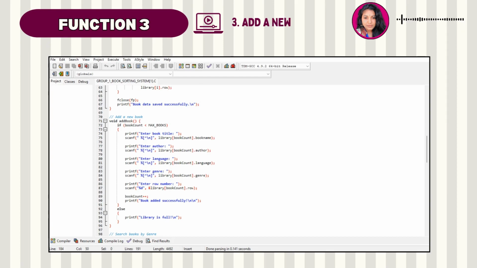Now I'll explain function 3, add a new book. Line 71 here defines the function name add book. It has no parameter and does not return a value, void. This function is used to add a new book to the system. Line 72 here checks whether the total number of books currently stored is less than the maximum allowed. It prevents adding more books than the array can handle.